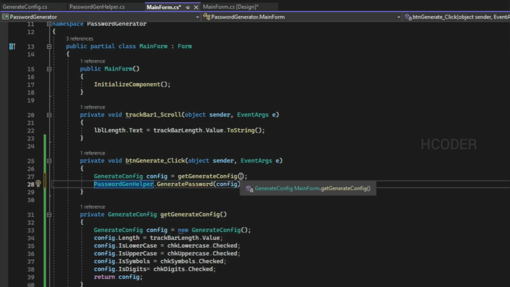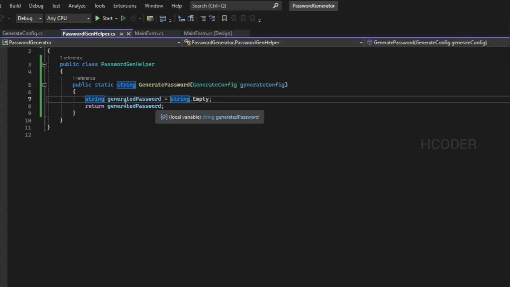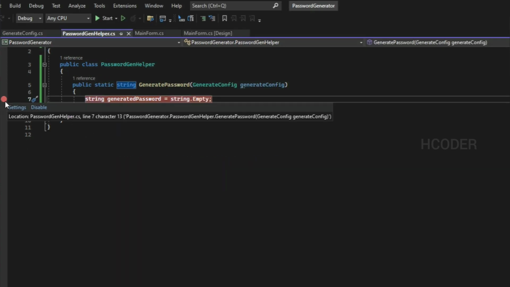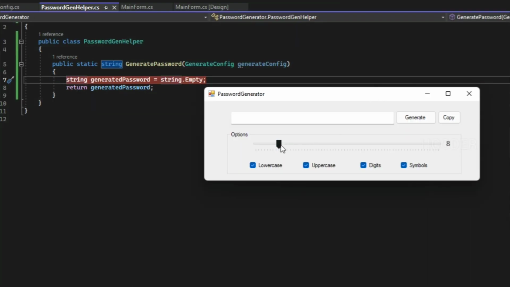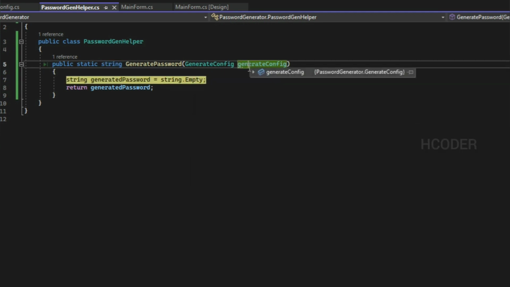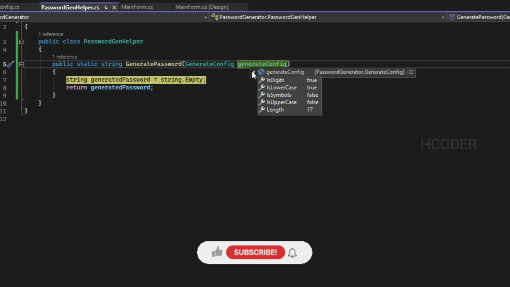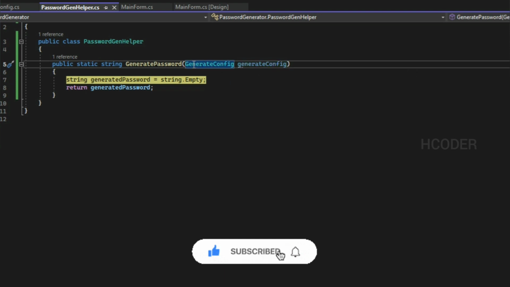The output of this generate password method, we are going to set it to the text box for the password. Let me run this. I'm going to choose some values. As you could see, we have is symbol true and is uppercase as false and length is 17. So it works. So now we have the data from the UI. We are going to process and generate the password using it.